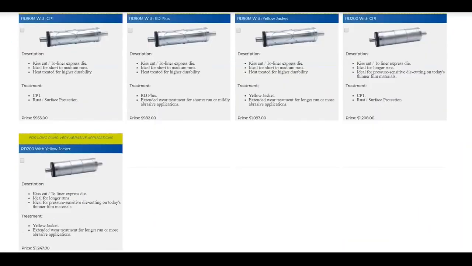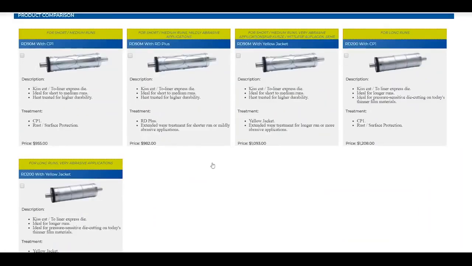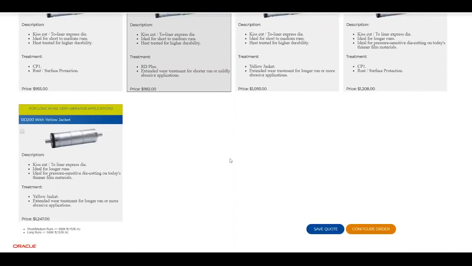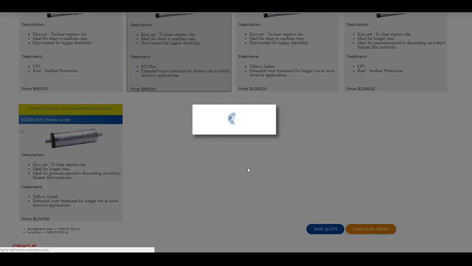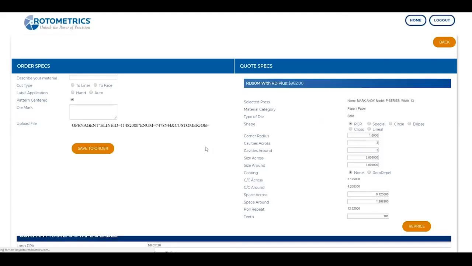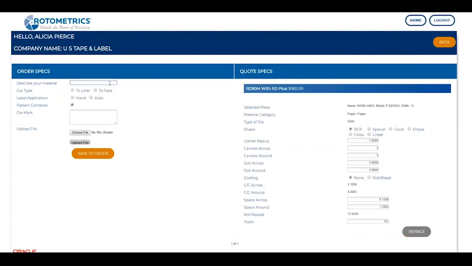And now it's offered you all of the products rated to quote paper on paper. So we'll just select RD90M with RD Plus, and we'll go ahead and go through and configure an order. So describe your material, type, label application. And then die mark. You can upload a file if you choose to.